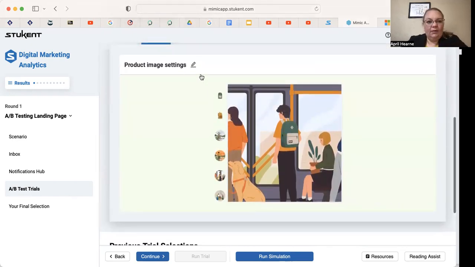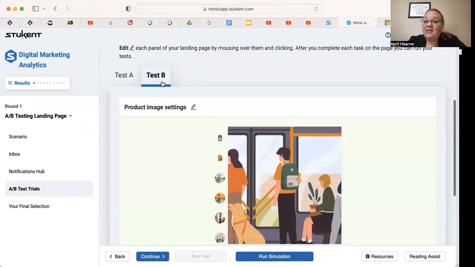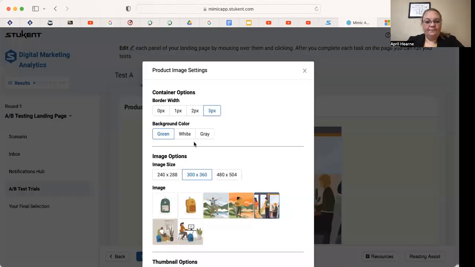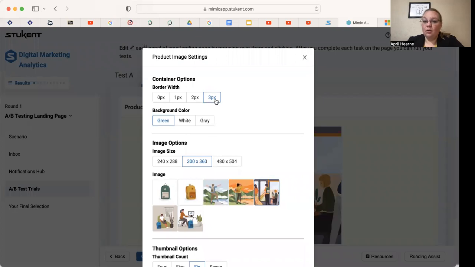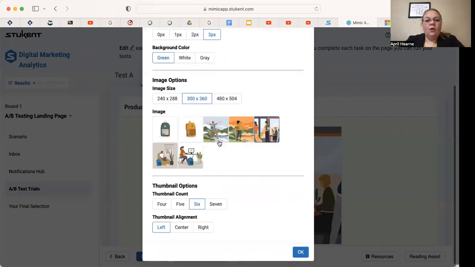Here's what you're looking at. First, you're going to have an A and a B test. So you're going to test version A with version B, and you get to control that. There are 7 different pictures to pick from. Let me show you. How big is your border? 0, 1, 2, 3. What's the background color behind the photo? Green, white, gray. The image size: is it this one, or this one? I have been calling them small, medium, large. And then you've got these 7 graphics that have been given to you.